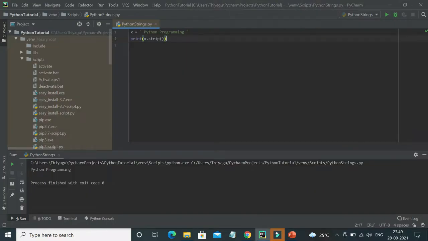In strip, you also have rstrip and lstrip. R strip means right strip, L strip means left strip. R strip is used to remove white spaces only at the right, I mean only at the end, and L strip is used to remove only the white spaces at the beginning. So you can use the lstrip and rstrip methods further.